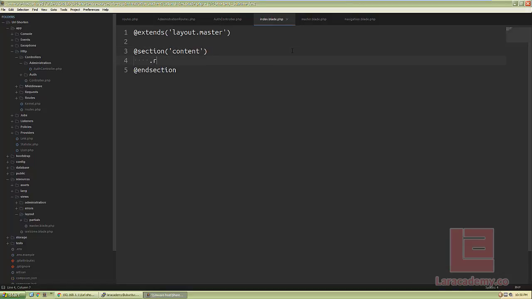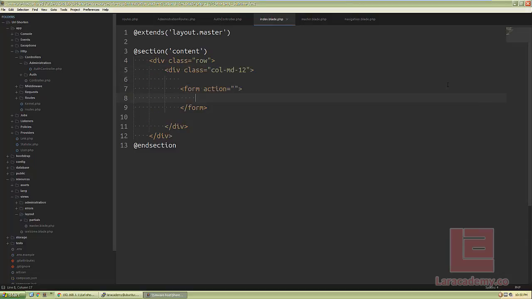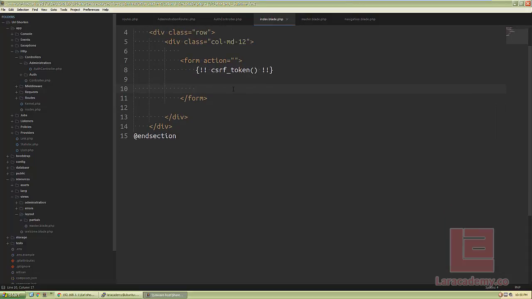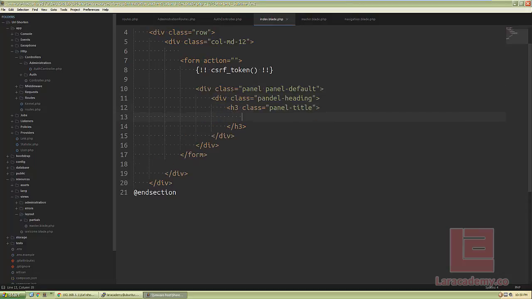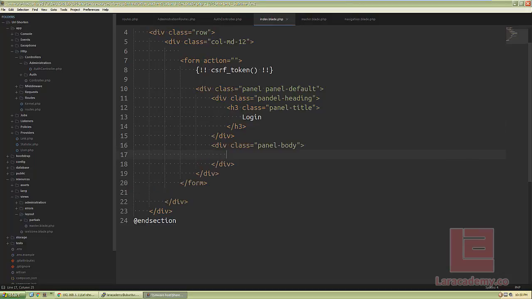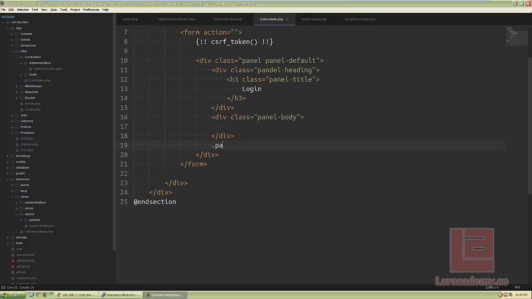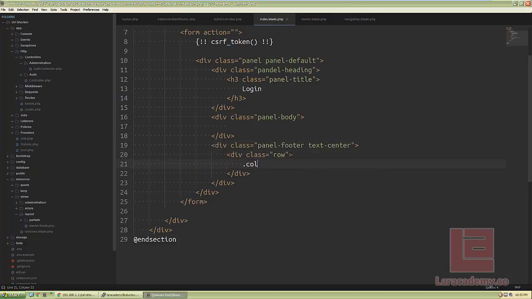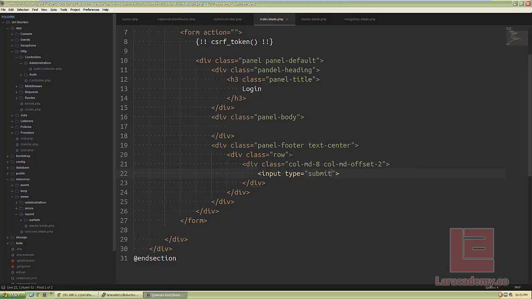And let's start adding some pretty basic HTML code here. We'll start off with a form. Let's leave it blank. We'll include our CSRF token, and let's use a Bootstrap panel for now. So we'll have a heading, and let's just say it's login, and let's just have an empty body for now, and we'll include a footer, and inside this footer let's have a button that can log us in. So let's make it 8 wide and offset by 2, and we'll just have a submit button with success.